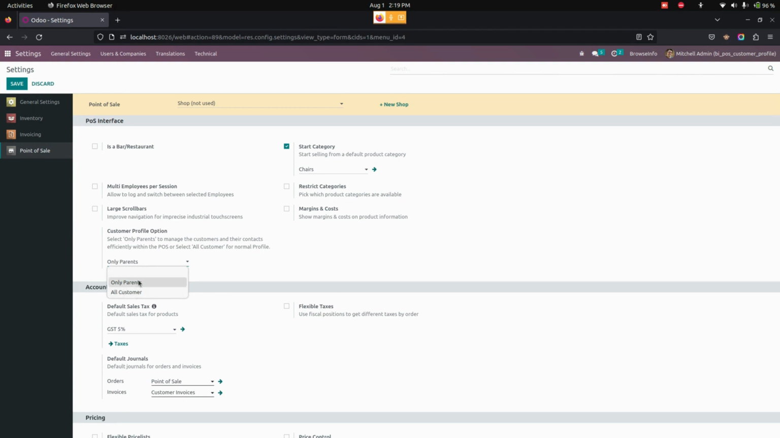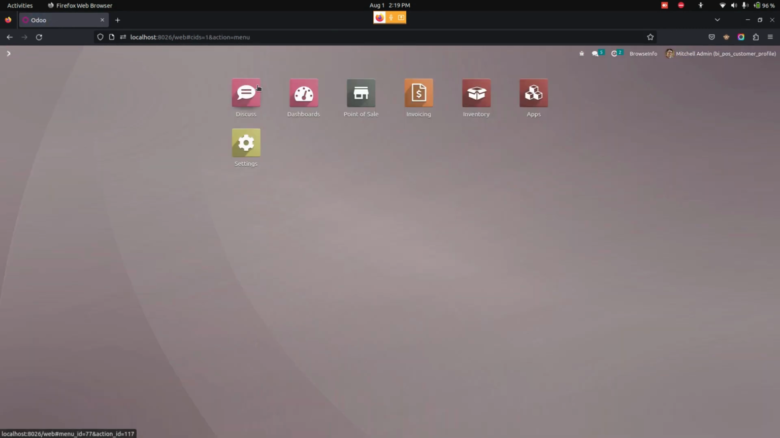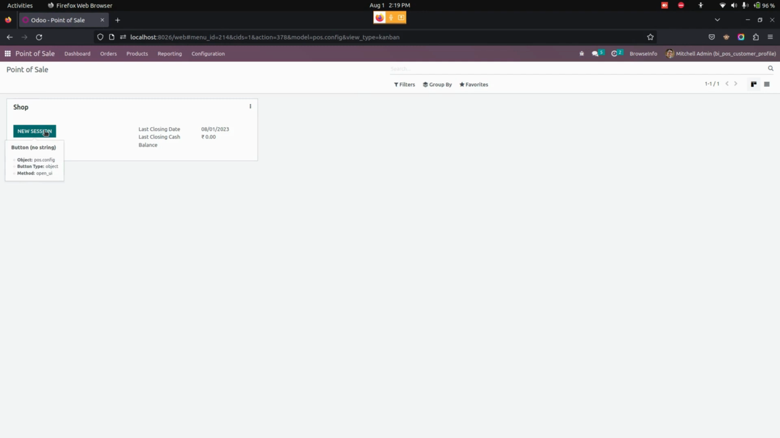One is Only Parents and the other is All Customers. If you select Only Parents, it helps the user manage the customer and their contacts effectively within the point of sale screen. If you select All Customers, it works as a normal point of sale profile. Now let's select Only Parents and save this option that we have configured. Once this is done, let's get into the point of sale and open a new session.